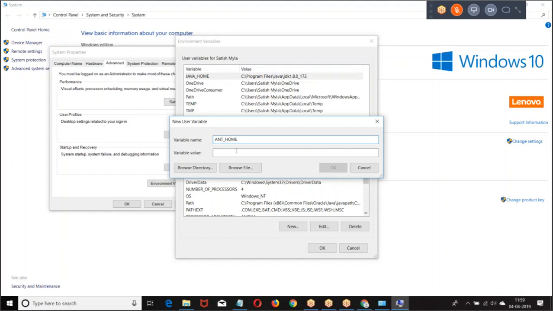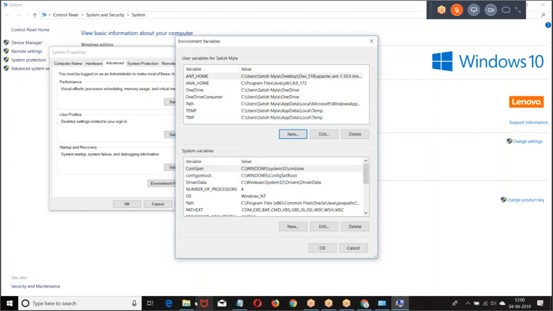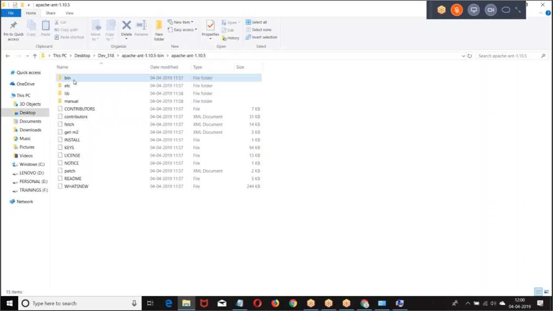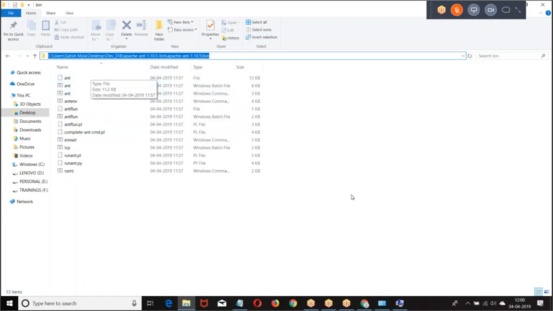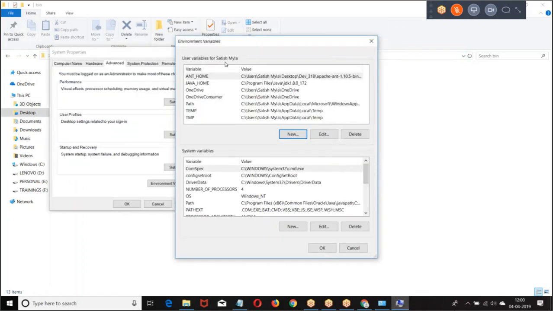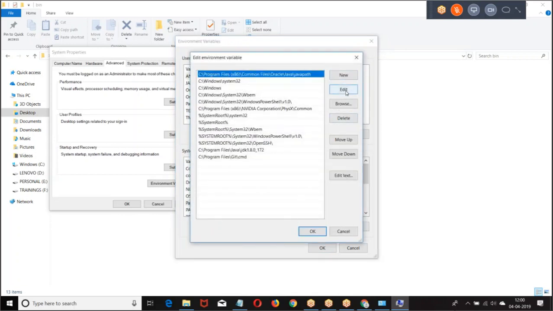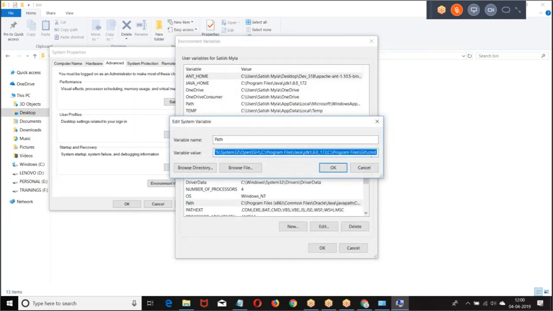ANT_HOME. Here I have to give the path of ANT. Path of ANT till what? Except the bin folder. Excluding the bin folder, whatever the path is there, that is called home. Including the bin, whatever the file we have, that is your path. Excluding the bin, we have to give in user variables, ANT_HOME. Including the bin, go to path, edit, new.